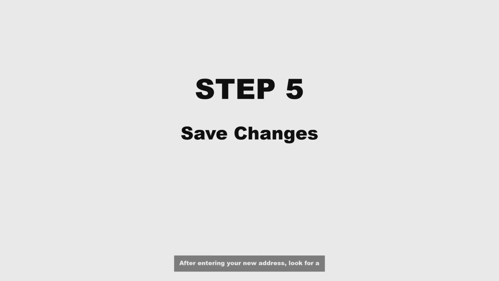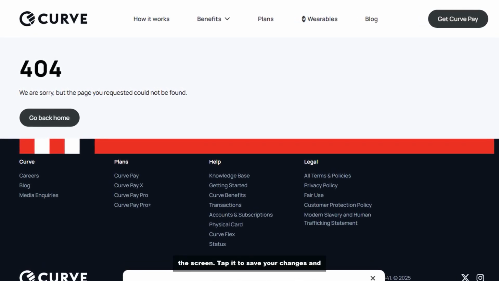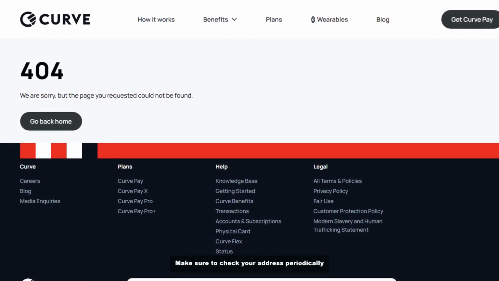Step 5. Save changes. After entering your new address, look for a Save or Update button at the bottom of the screen. Tap it to save your changes and confirm that your address has been updated.